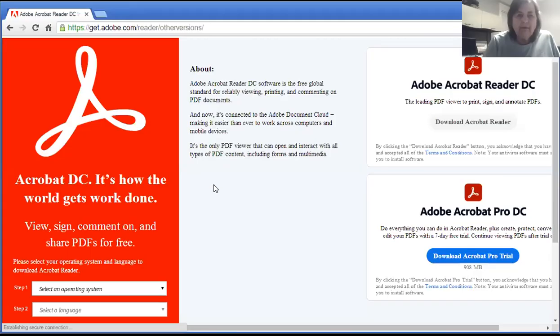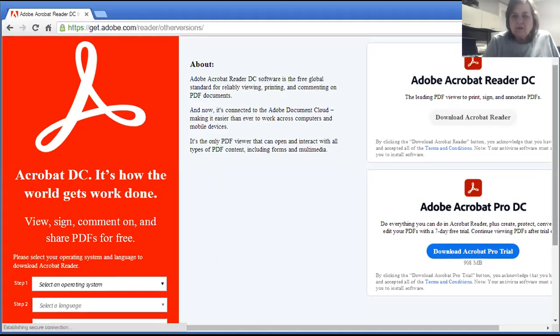You'll go online. This will be a one-time thing, and you'll go up to Adobe, get.adobe.com reader other versions. And on the right, you're going to see two boxes. You can download this one at the top or the bottom one. Always go with the top one. You don't want to do this one because it costs money. We're going to go with our free one. And what's important is you're wanting to get the Reader DC.